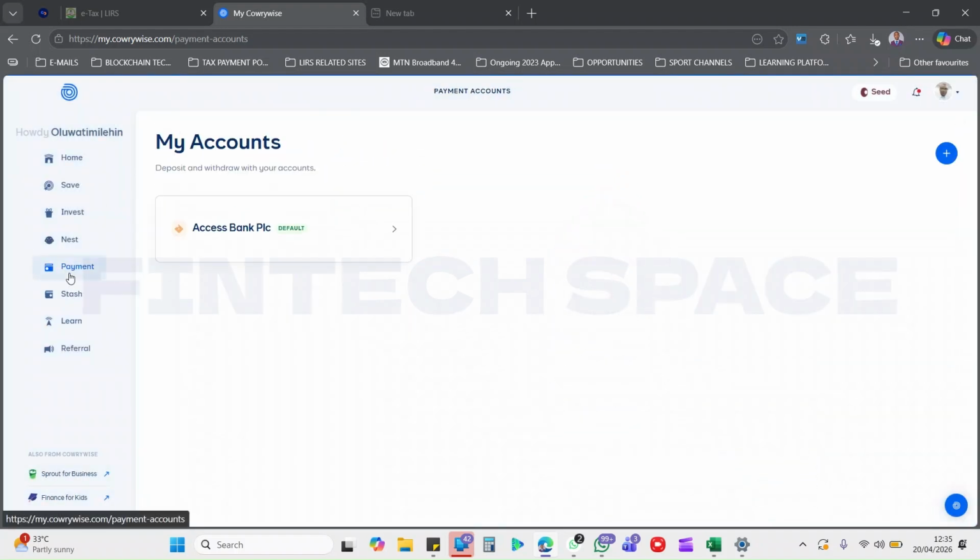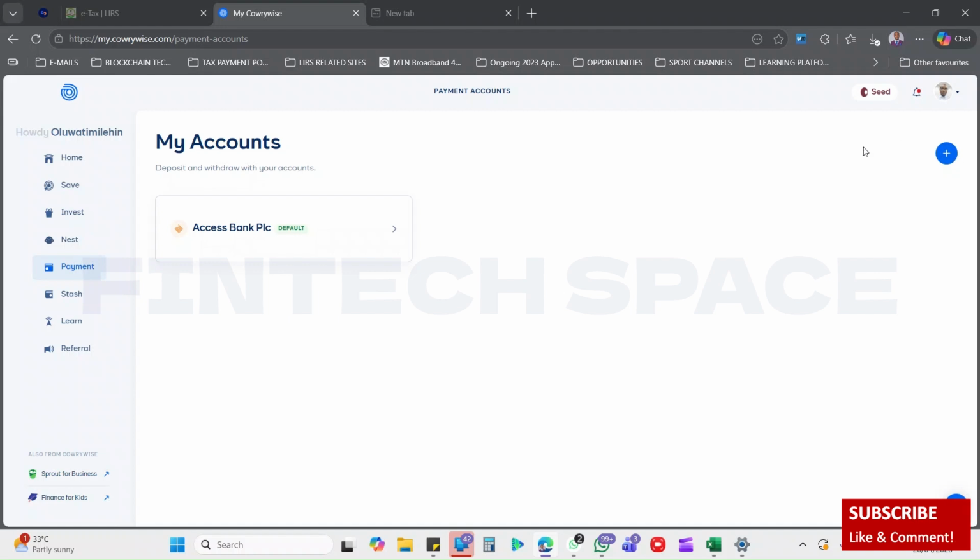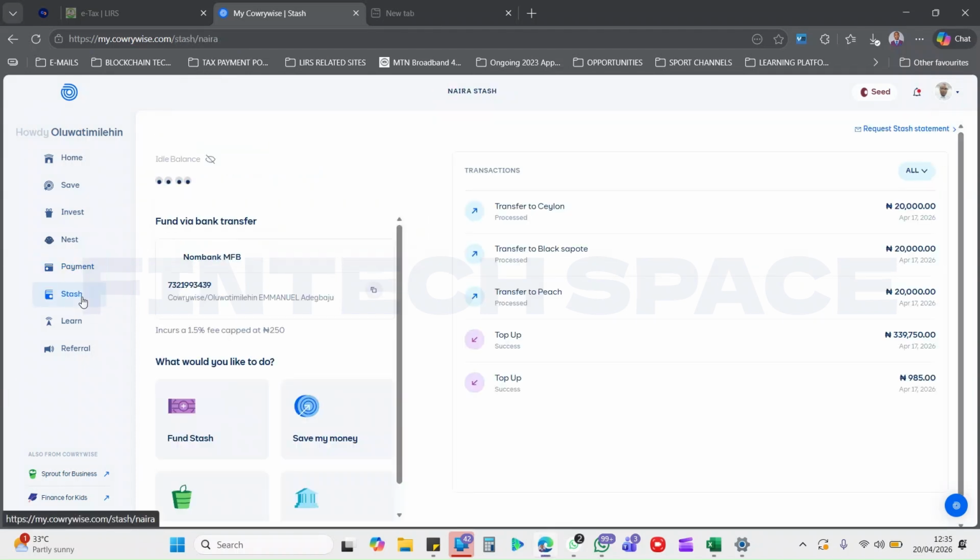Then you have the payments, which is your accounts. I already added Access Bank there. If you want to add accounts, you have this plus sign right here, in which you can add different accounts that you're actually using. Then if you come to this stash, stash is where you get to add money.